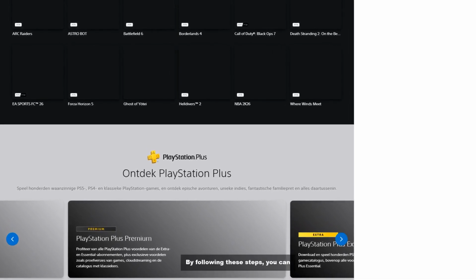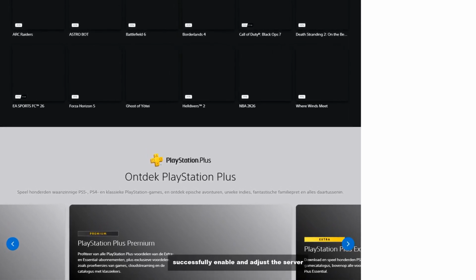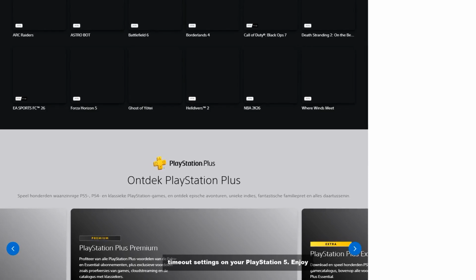By following these steps, you can successfully enable and adjust the server timeout settings on your PlayStation 5. Enjoy your gaming experience.